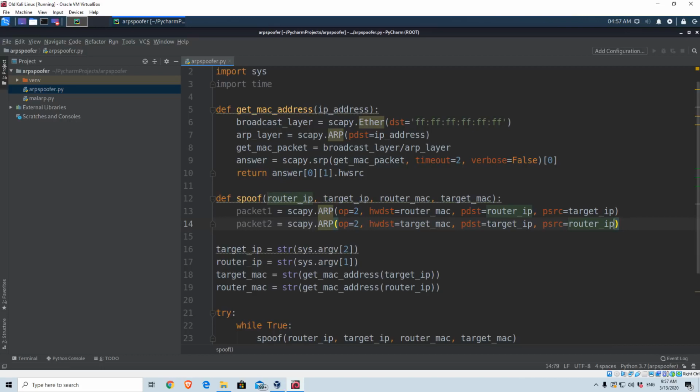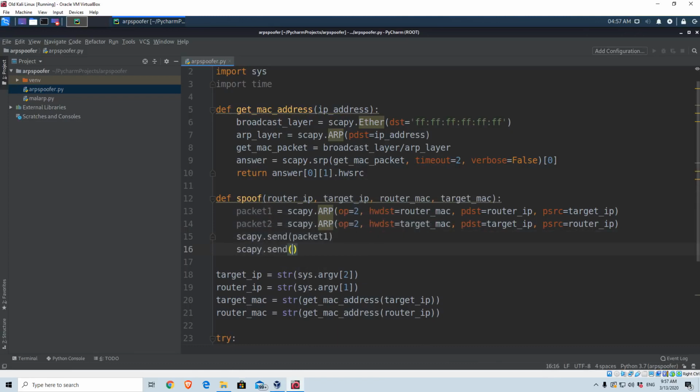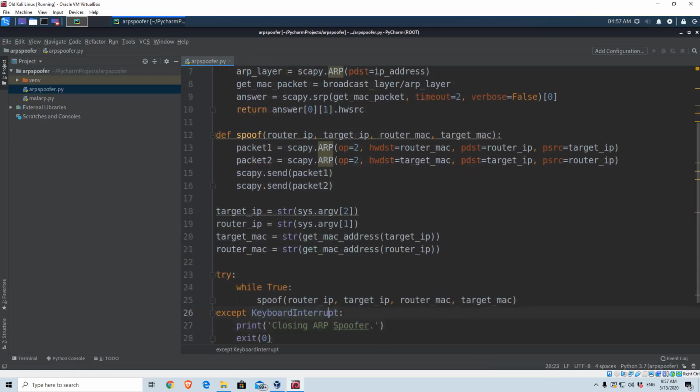All we are left to do right now is send these 2 packets. So how can we do that? Well, using the send function, so scapy.send, we will first send packet1. And then scapy.send packet2. Alright, simple as that, and our program is almost done.